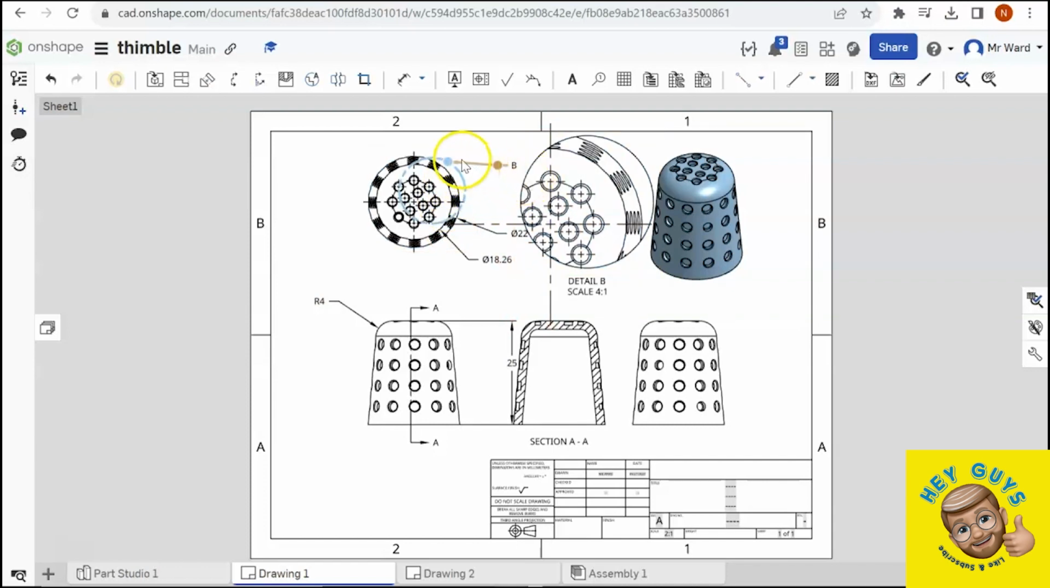Now I don't generally like to have a leader line that is almost straight like that, so I'm always going to give it a little bend. All right, so that's how we place our leader line. Now if I'm looking at this drawing, I'm thinking, boy, this is really crowded. I really could use a second sheet.